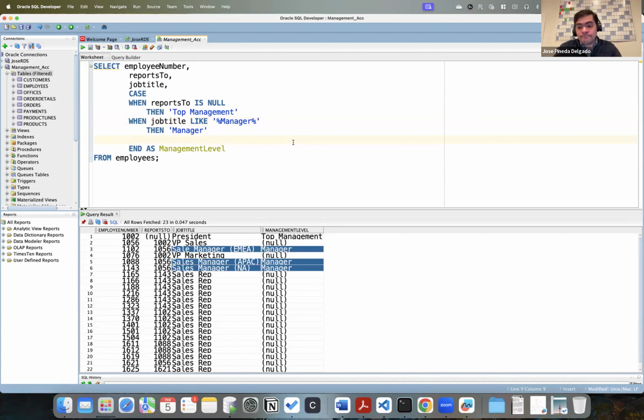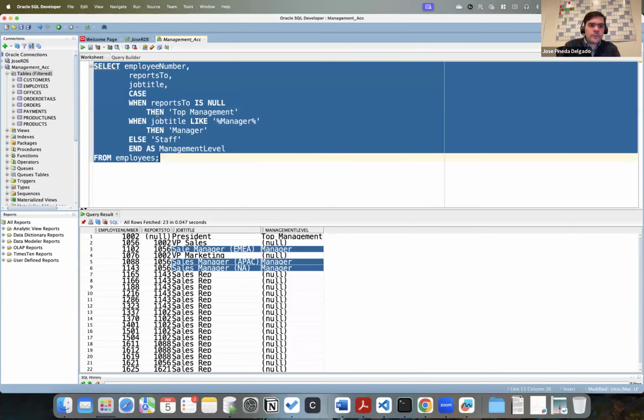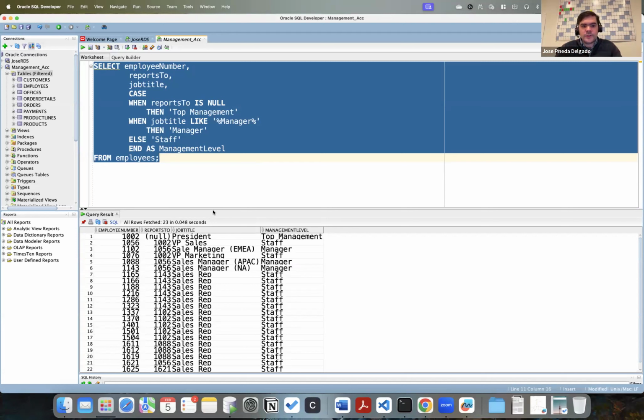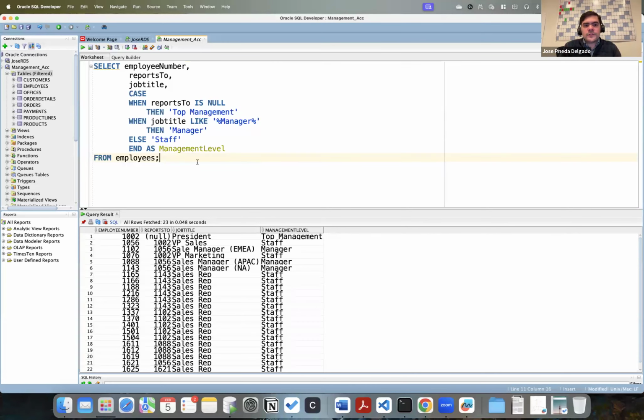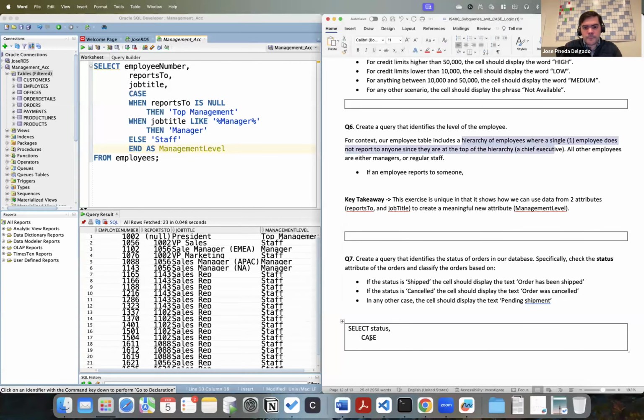What do we do with the rest? Well, we have a keyword for that, ELSE. So if they are neither a top manager or a regular manager, they're just going to be a staff, ELSE staff. So if we run that, everyone else is now called staff. So it gives us plenty of flexibility there. And notice how we could do this with one single attribute being processed in different ways, or even two attributes being used at the same time to determine what's going to be shown in that new column that we're making. It's all up to us, but it's plenty functional.